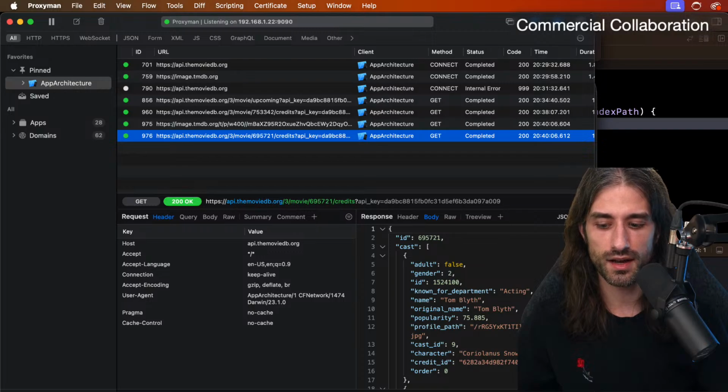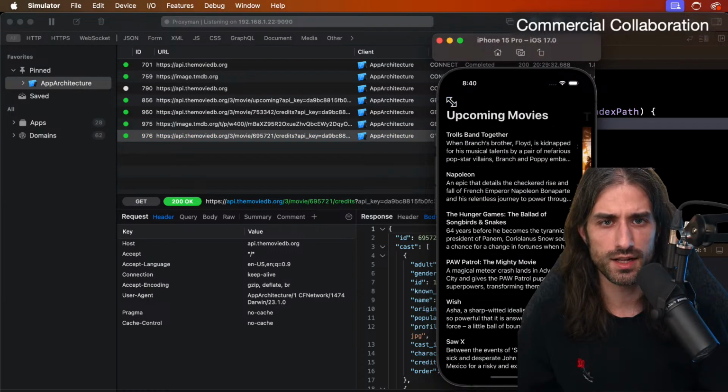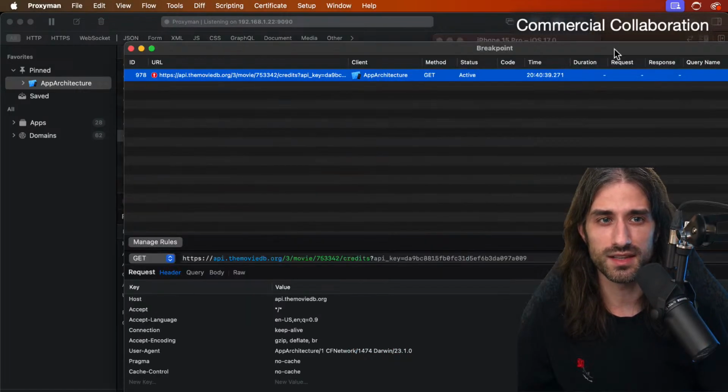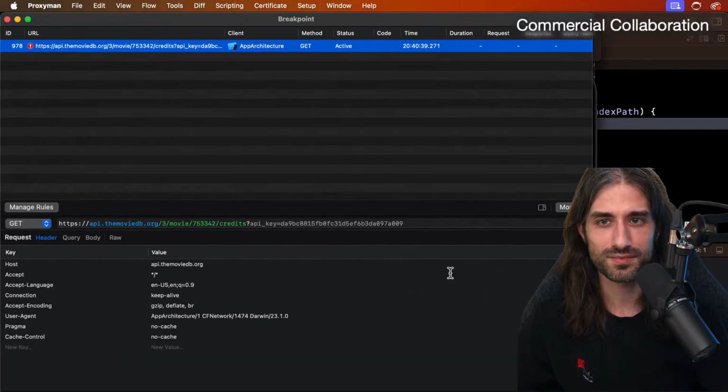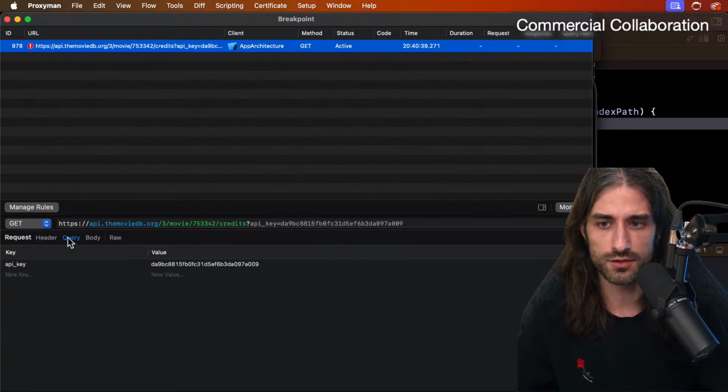But if I go back to my app, so let me get back to the simulator, and I open the Napoleon movie again, this time the breakpoint triggered. So once again, let me resize the window. And you can see here we have the breakpoint triggered and we can inspect the request. So this is the breakpoint triggered on the request, so on the request being made by the iOS app. You can see it's on the request by this little symbol right here with the arrow pointed up, which symbolizes an outward connection.